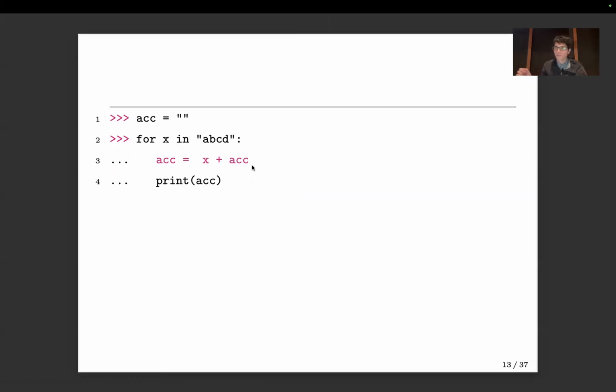Now, what happens if I switch the order here? What is going to be the outcome now? What will we print? What's the first thing to print? Does anyone agree that the first string to be printed will be the empty string? I disagree. Anyone? It will print A.